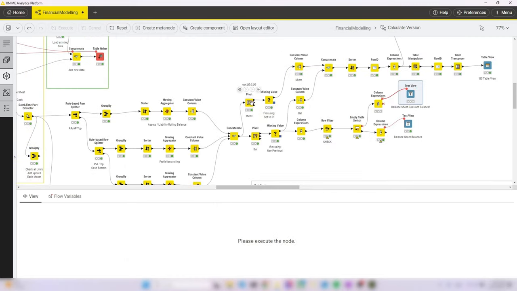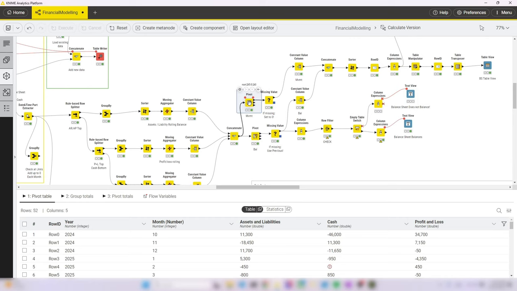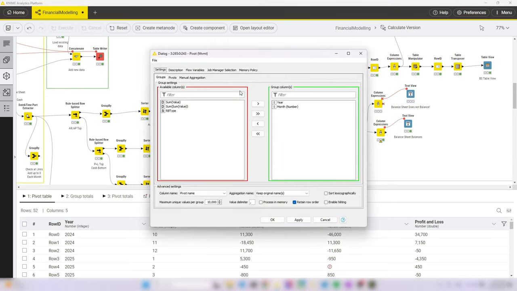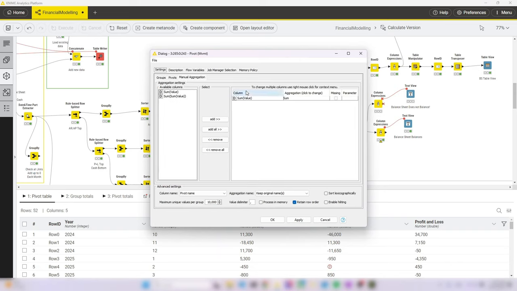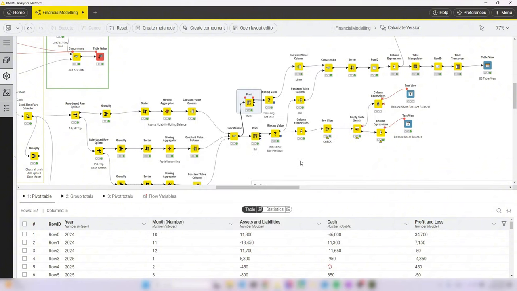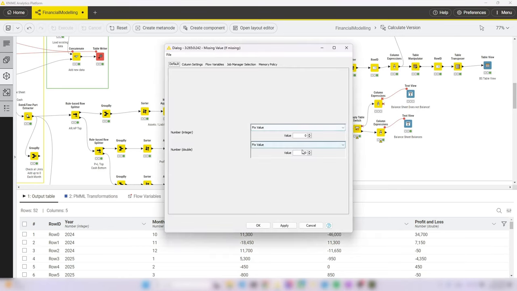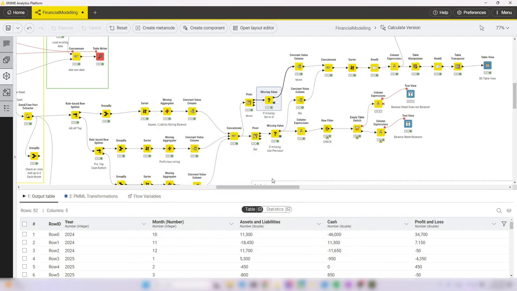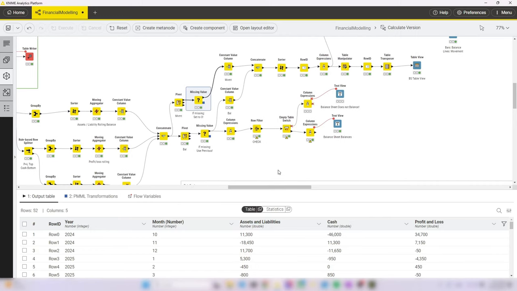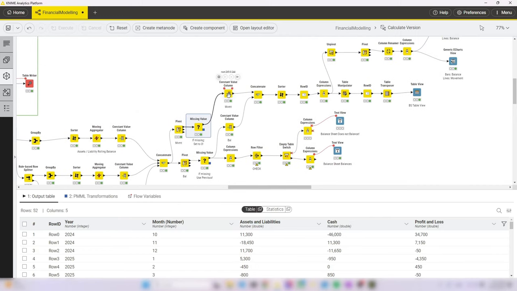So now that we have our rolling balances sorted, we want to do exactly the same for our monthly movements. So we add another pivot node and do the same, but aggregate the sum value column, which is the column holding the monthly movements instead of the rolling balance. Here we also have to handle any missing values that may occur. And because these are monthly movements, if a value is missing, which means there has not been a journal, we can comfortably set that to zero.